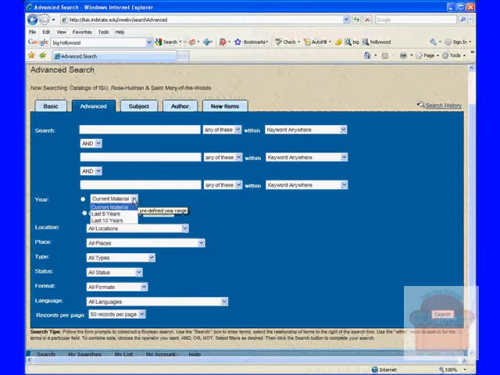You can pick a year, either current material, that's probably in the last year or so, or last 5 years, last 10 years. I always leave this blank and get everything that I can, or you can pick a certain date range, so maybe from 2000 to 2005 if you want.